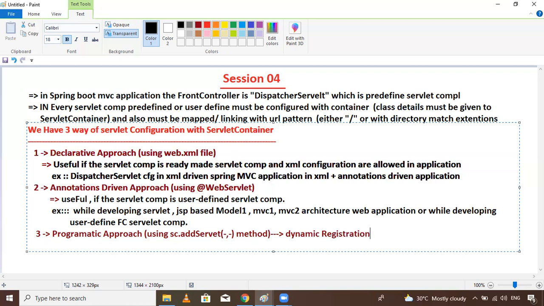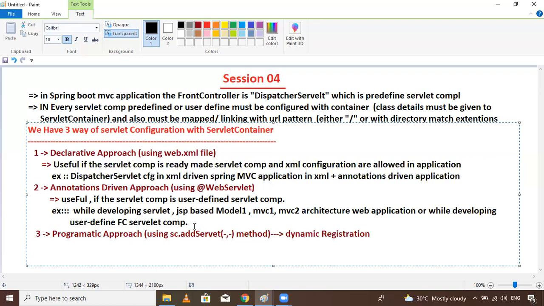It means dynamic registration is done automatically by the servlet context. Now this approach is very useful in Spring Boot MVC. Also this approach is a 100% code driven application.